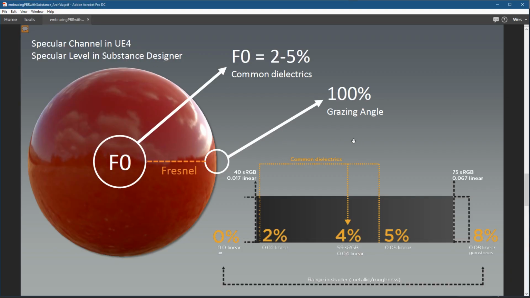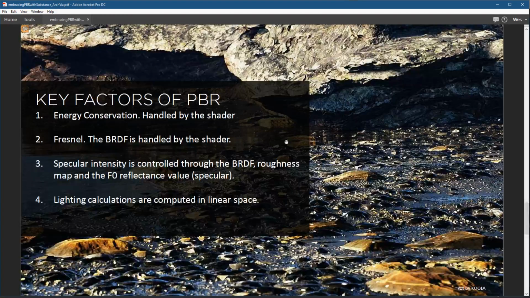And like I said, now that you know what that is, it makes it a lot easier to work with things like UE4 Designer if we need to override that, or if you're working in Spec Gloss, you need to work on that, you can know that you're going to author that F0 value in that specular map.